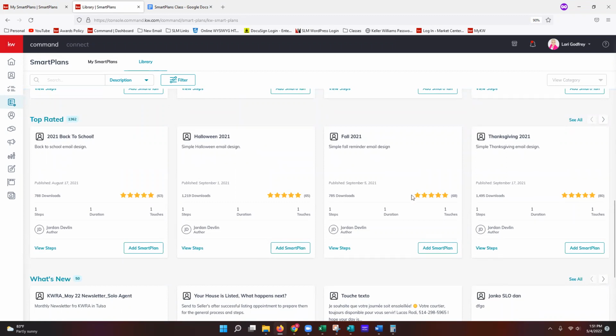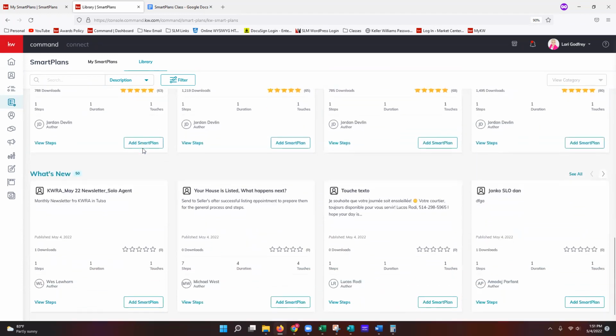But you guys do have access to the top rated. You'll notice there's 1,362 SmartPlans. That is a lot of SmartPlans. So if you guys ever want to navigate those a little bit more specifically, keep in mind, that's where that search bar comes in. You also have what's new.